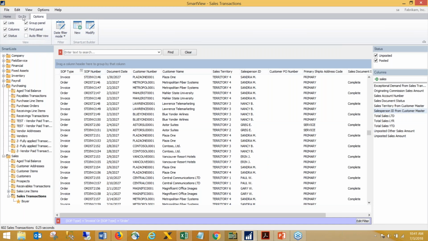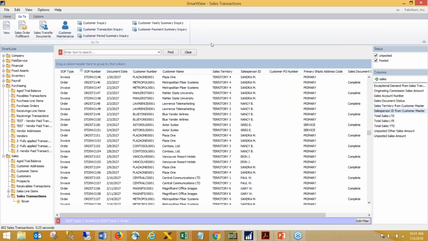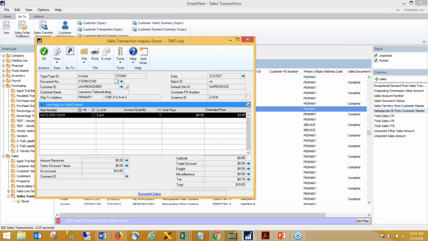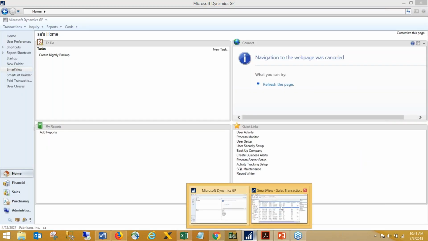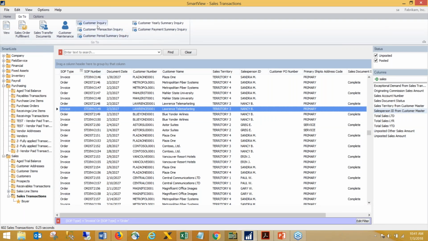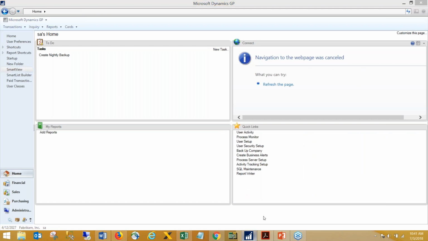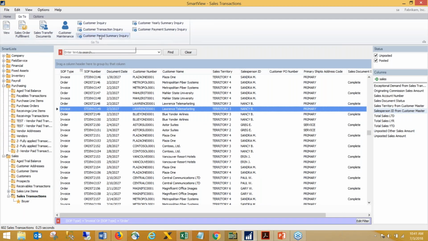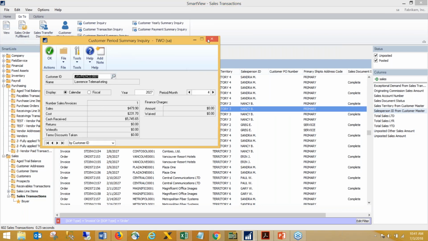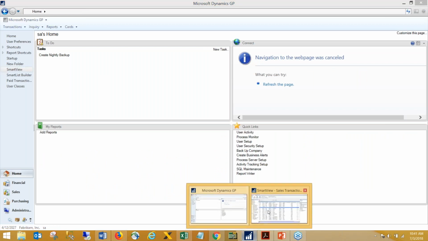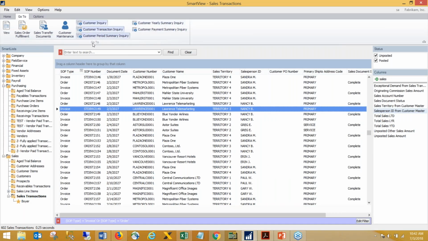All right, if we go here, we're going to work our way backwards. If we go to the go-to, so again, we can drill down into GP, simply clicking on it. We can see the sales transaction inquiry window here. We could view the customer card, customer inquiry. Okay, if we wanted to look at this particular customer, like at a customer summary, we could also do that. So there's a couple of drill downs that are already here that you can view on a particular customer.